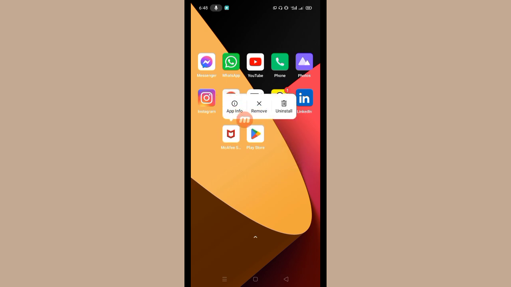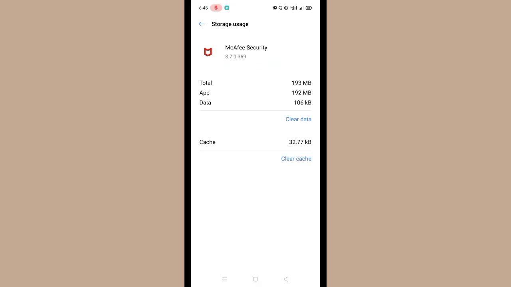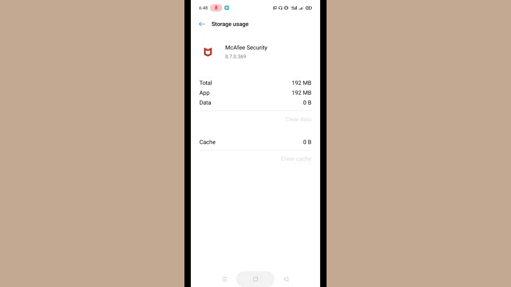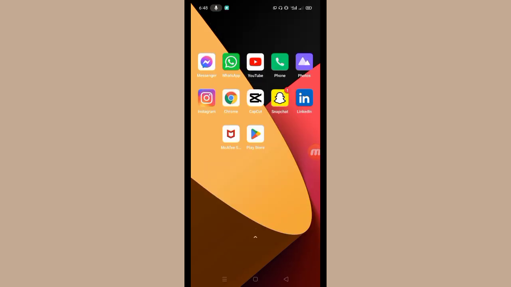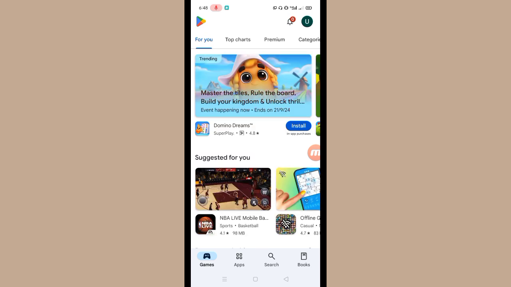Now tap on app info. Now tap on storage usage and clear cache. Now tap on clear data and now OK. Now close this and go to Google Play Store if you are using Android and App Store if you are using iOS.